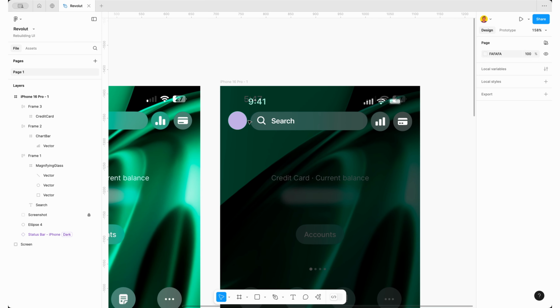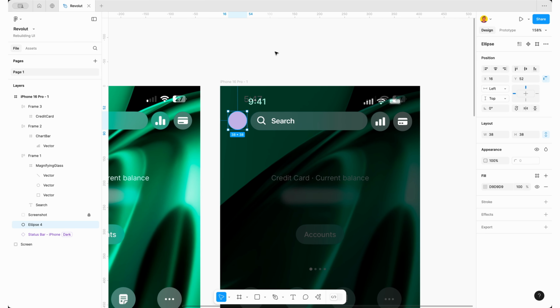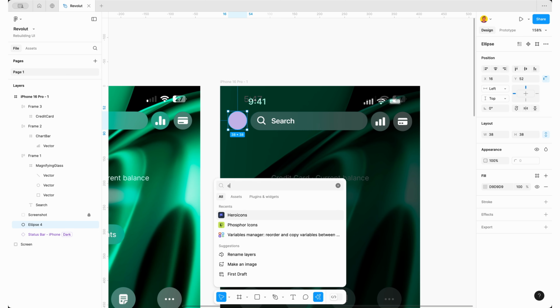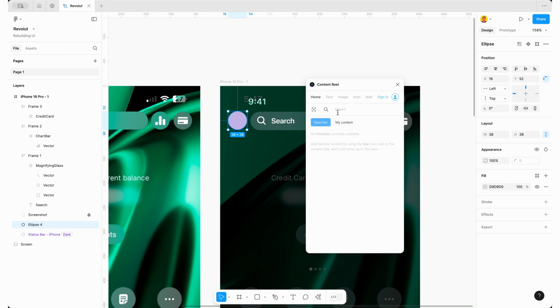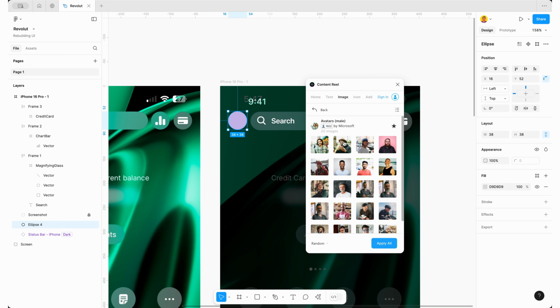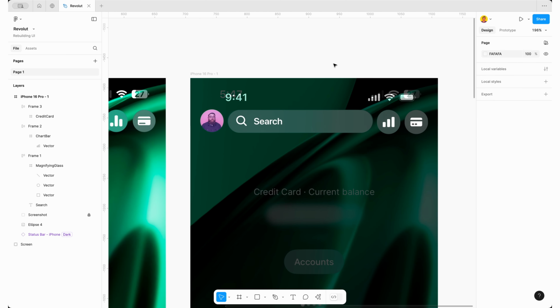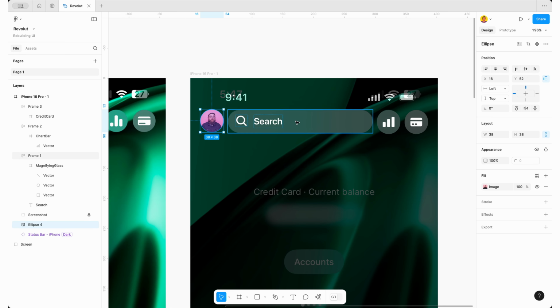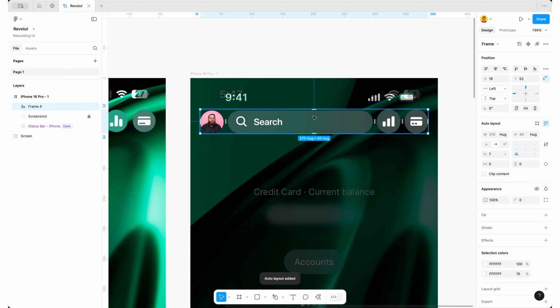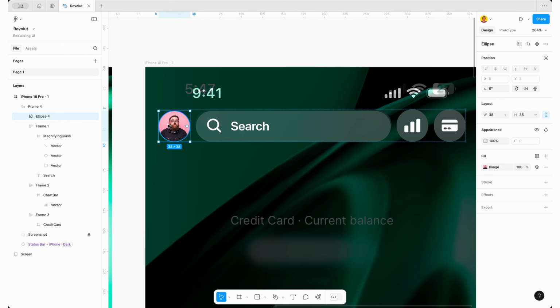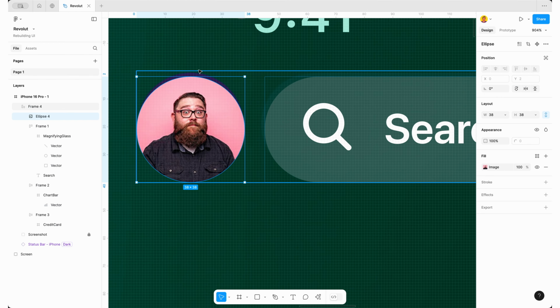So now we have the profile image. So profile image, we can put some photo. So let me go to contents plugin here, content reel. Avatar male. Yeah, I think that looks good. So we have added the profile image, search bar, icons. So I'm going to select each of it, then I'm going to add auto layout. Yeah, nice and ready. We'll just have a look at it once again.